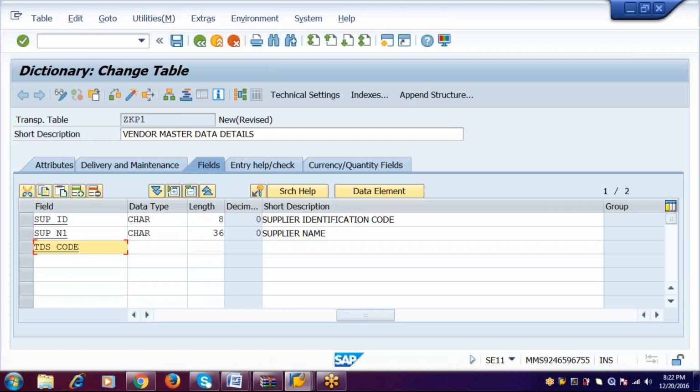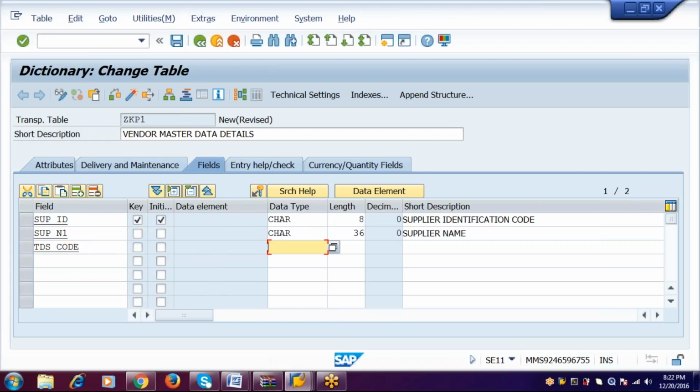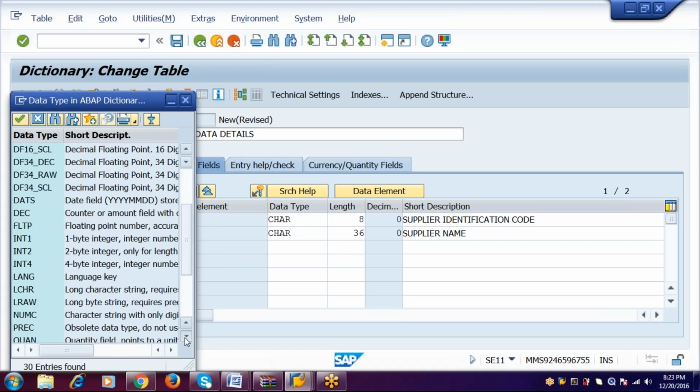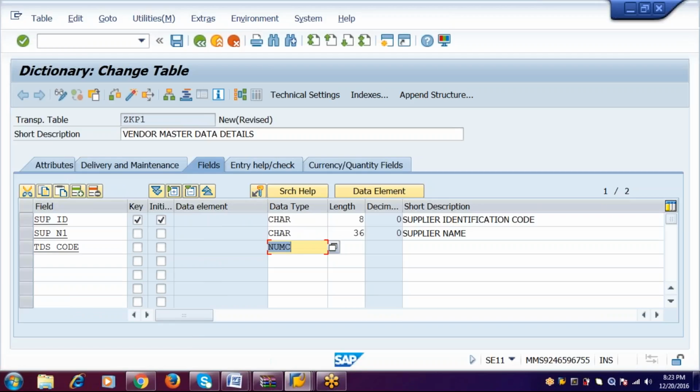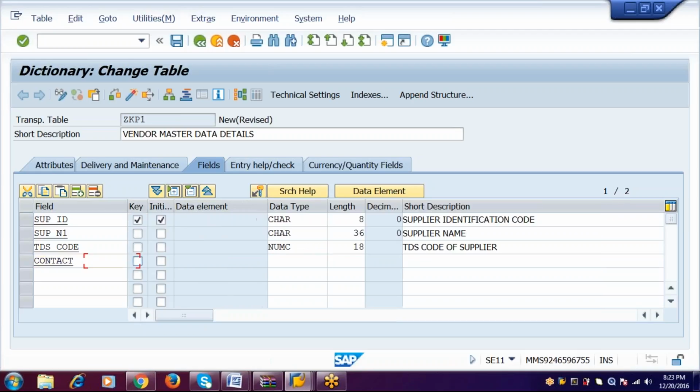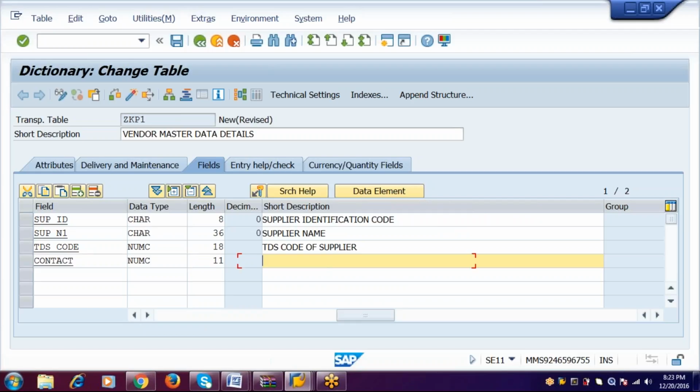TDS underscore code. The TDS code cannot be characters, it should be numerical. For numerics, it should be maintained with NUMC, and it should not be more than 18. What is it? TDS code of supplier. And they also want the contact number. The contact number should be numerical, and it should not be more than 11. And what it is: contact number for the supplier.